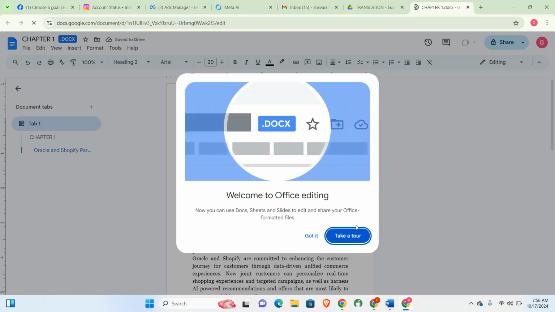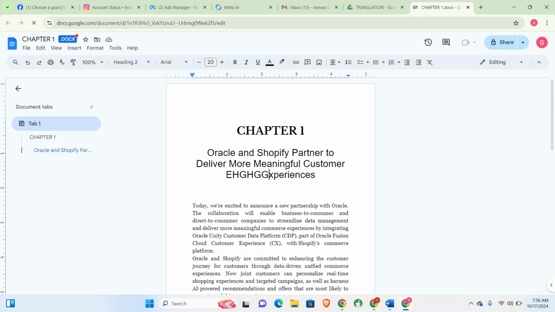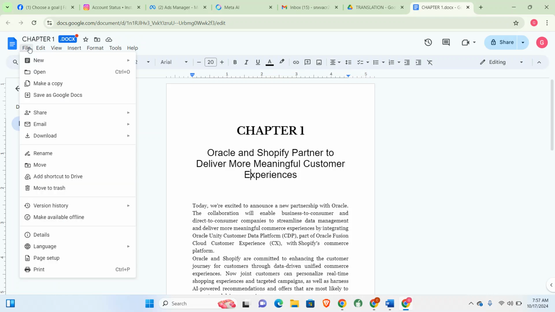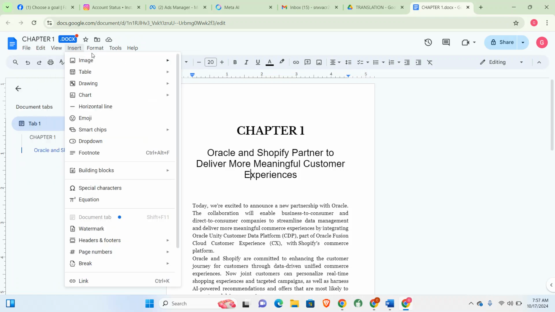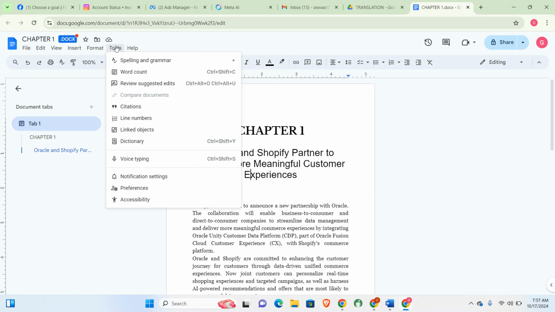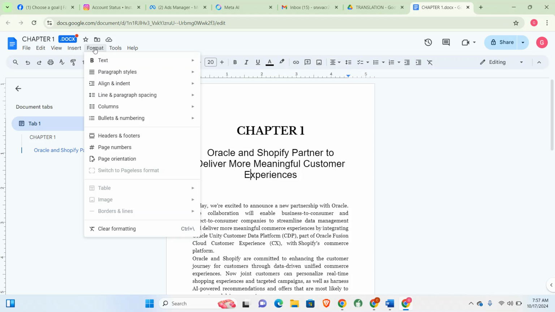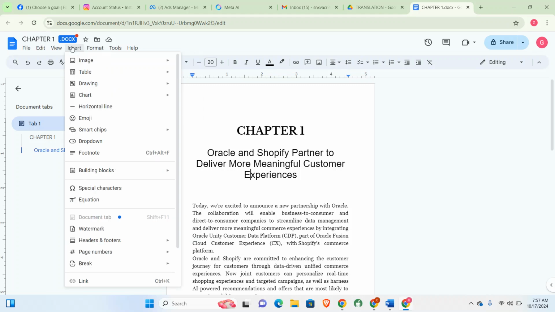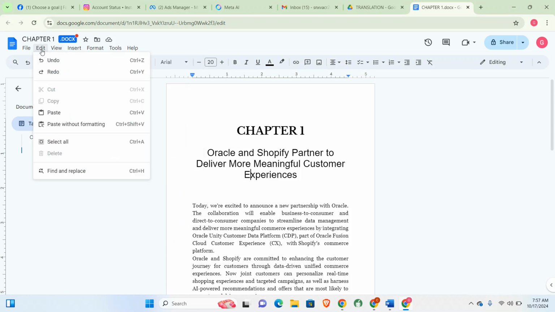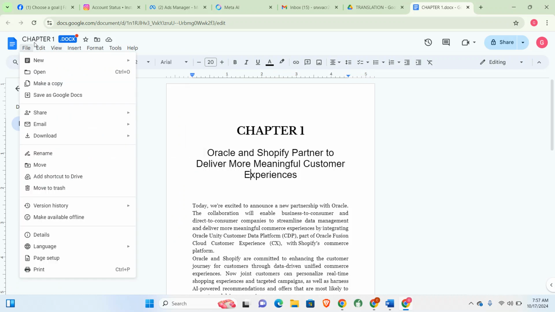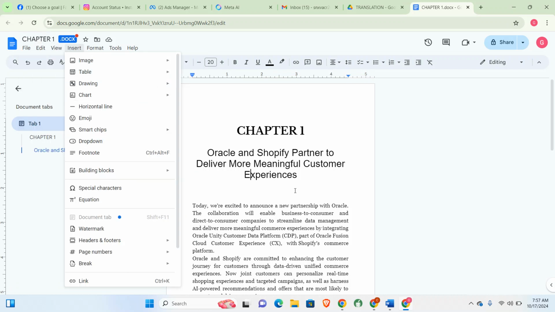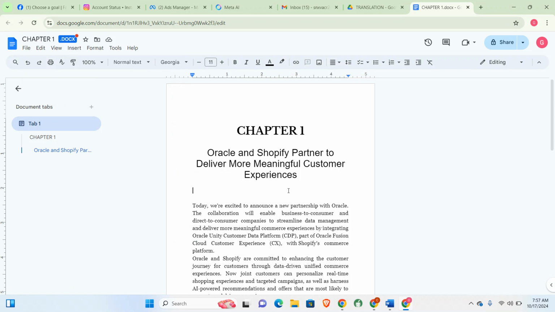So I don't need to take the tool. Open with Google Docs. But there's an issue. Let's navigate around this whole thing. Tools. Usually, I should be able to translate. No translation, no translation, no translation. Why? Because it is not a Google Docs file or document.